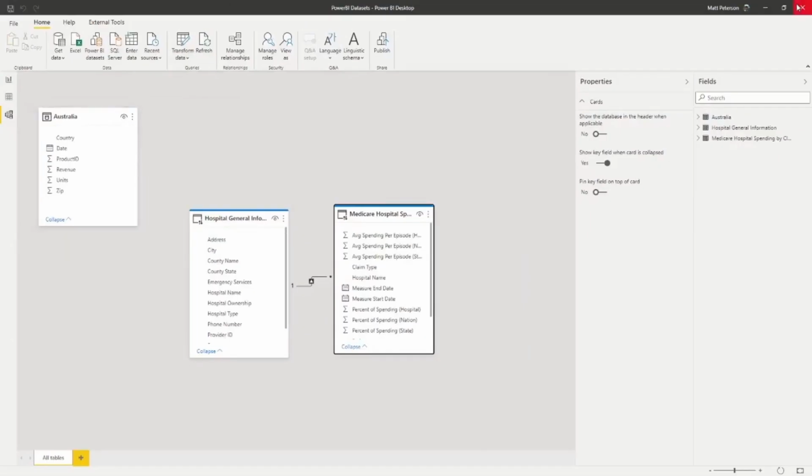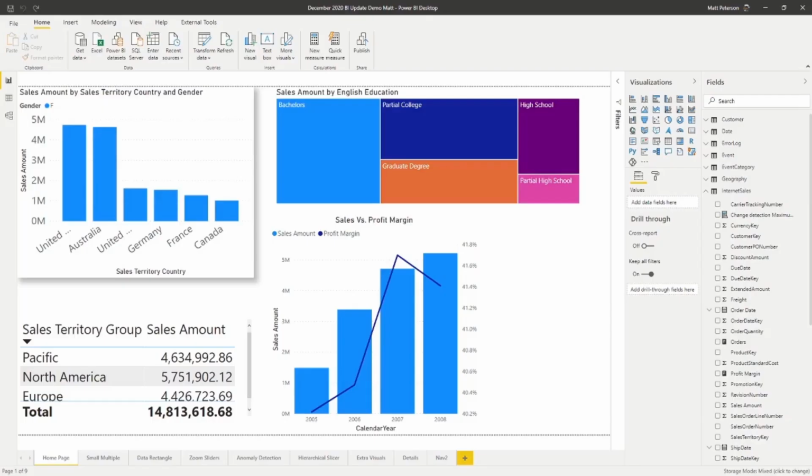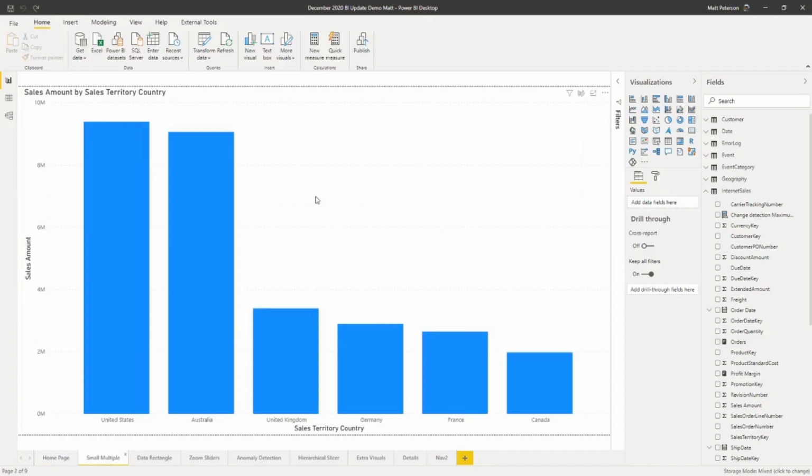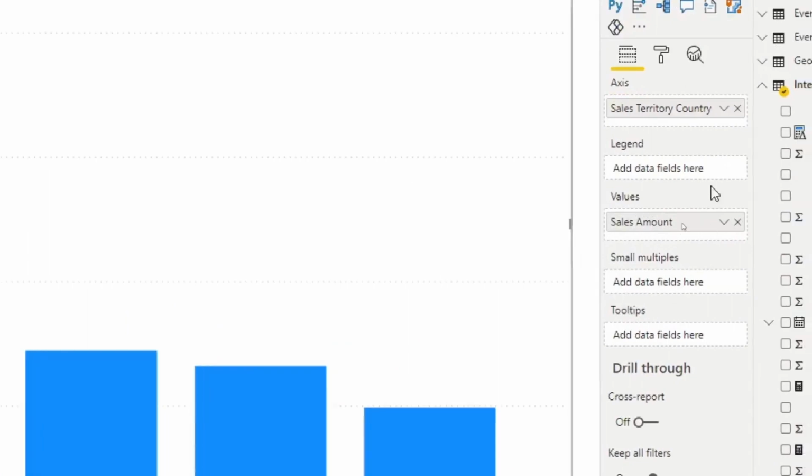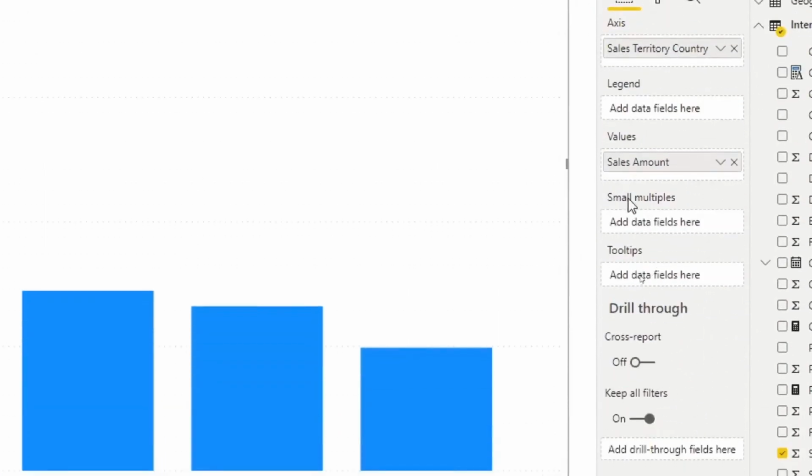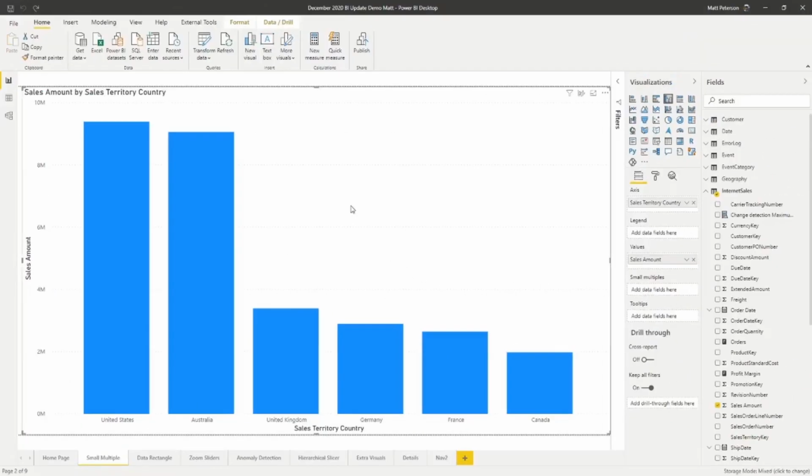I'm going to get rid of this one so we don't slow down any of our processing speed in the back. And I have another report and we're going to go to my small multiples page. And right now, this is just very simple. This visual, I'm looking at the different countries and I'm looking at their sales. But now you have a new field in your visualizations pane. This says small multiples, add data fields here. This is saying, how do you want to break this visual up by?